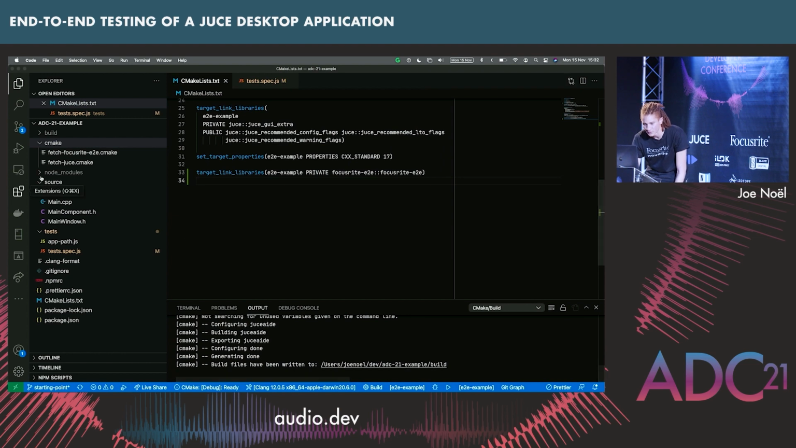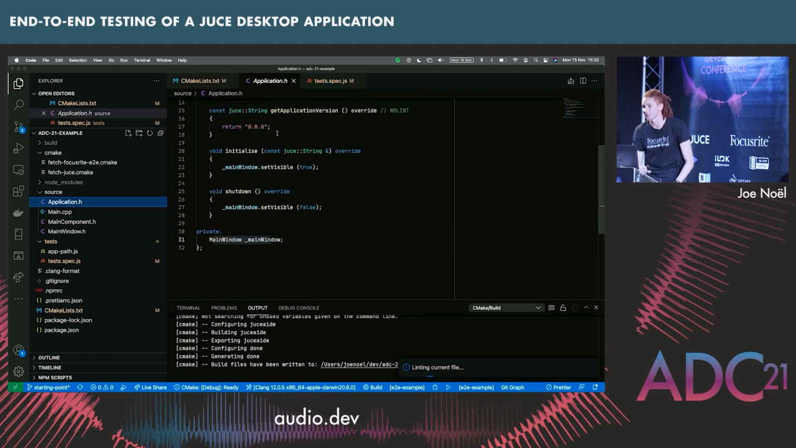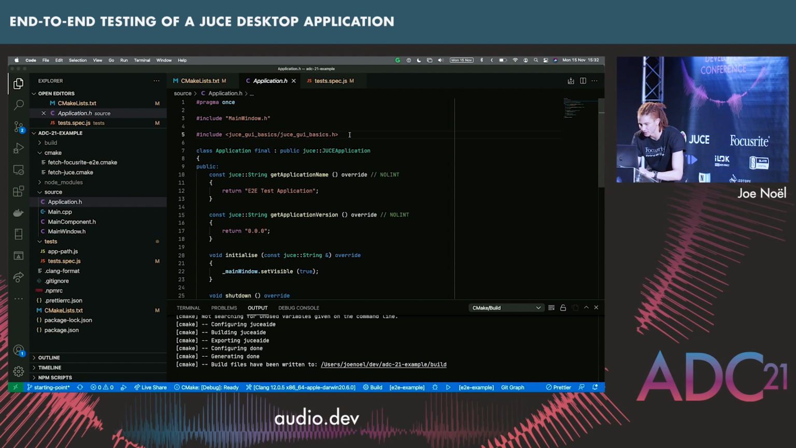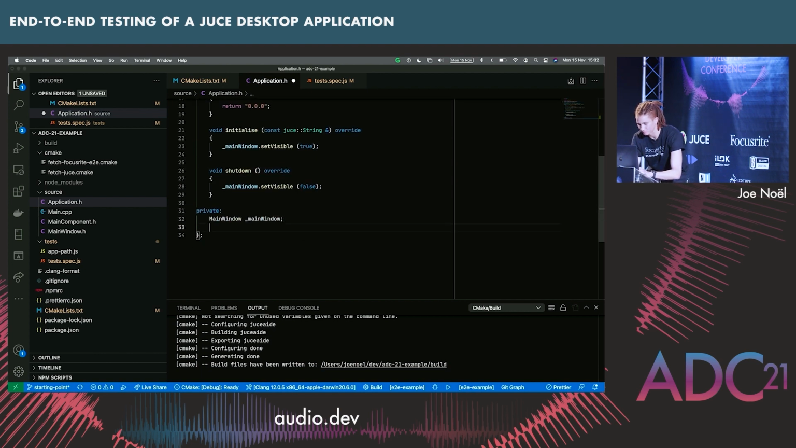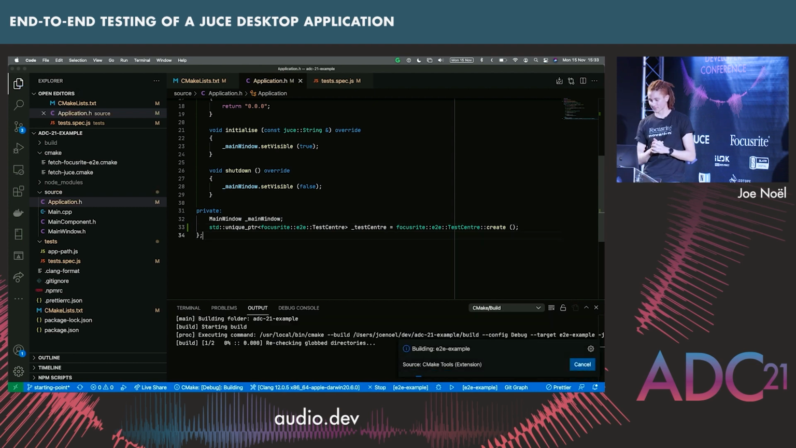Okay. So the way this works is in my application, I just need to add something called a test center, and that's going to bring in everything that I need. So focus on E2E, test center. Let's just copy it because I'm typing with people watching me, and that's going to be a problem, isn't it? So there's a factory function there. Okay. Let's build that, and we'll just wait 30 seconds.